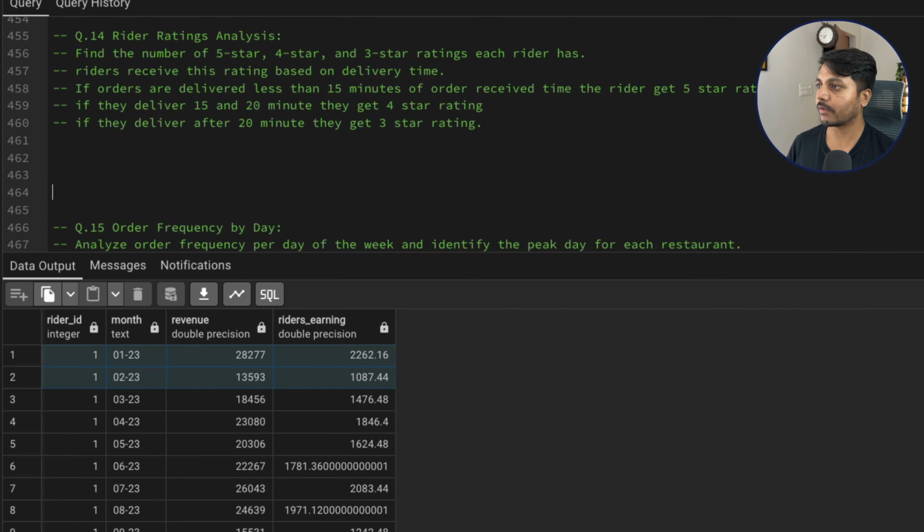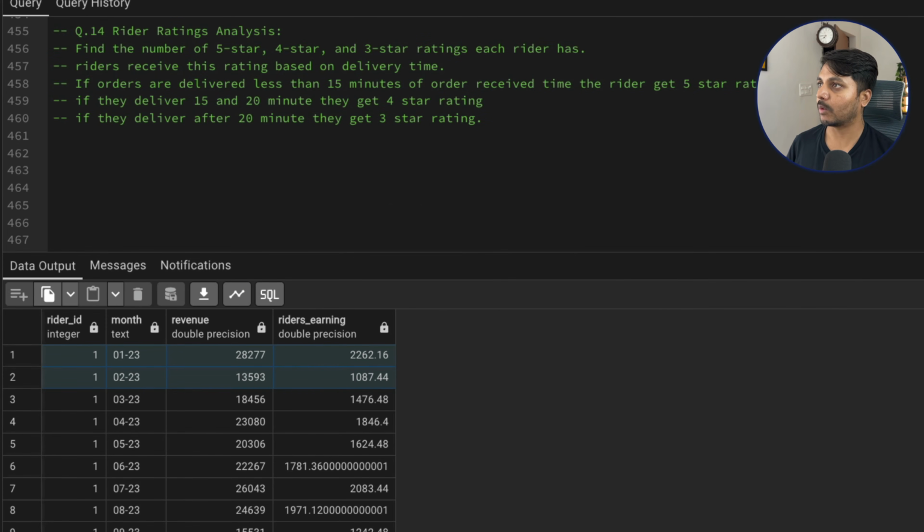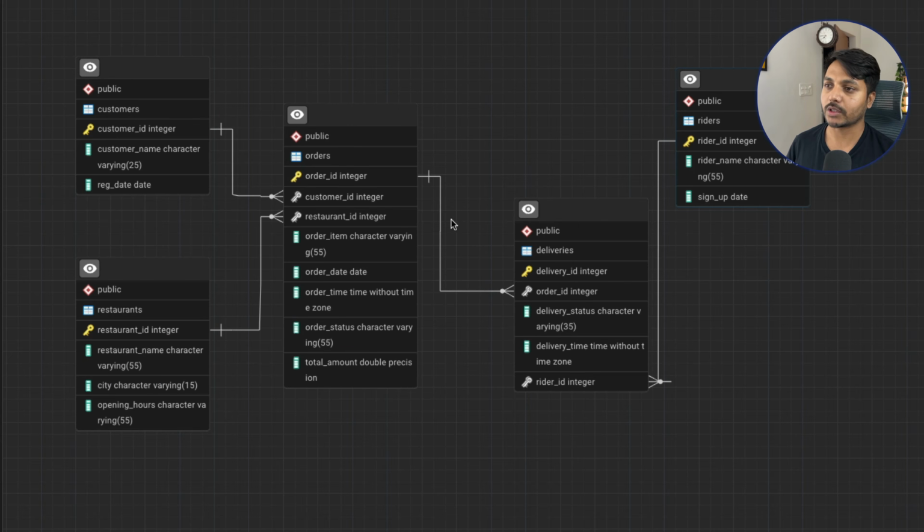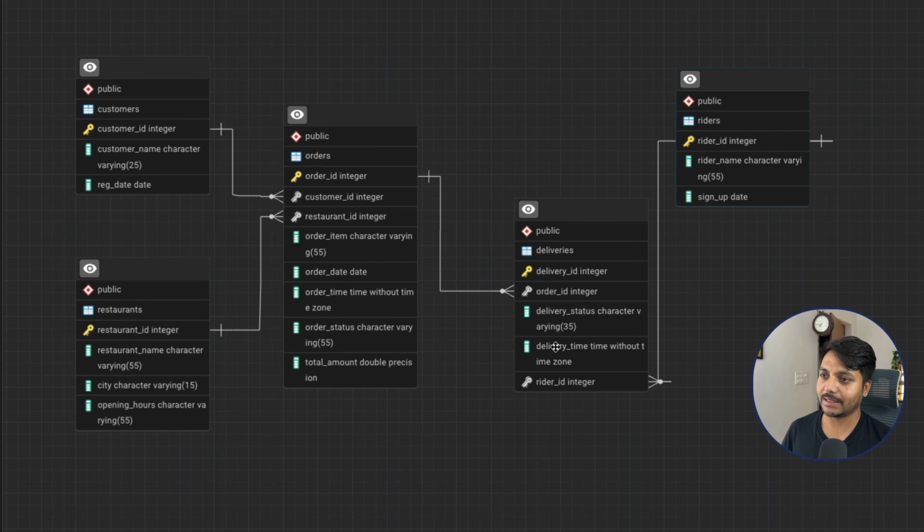Okay, so for this problem, let's first have a look at the ERD so that we can build our logic. In this ERD, we have the order table and the delivery table. We will do a join between these two, and then we will have each order ID, their delivery time and their order time. Then we can find the difference between the delivery and order time. We also have the rider ID.